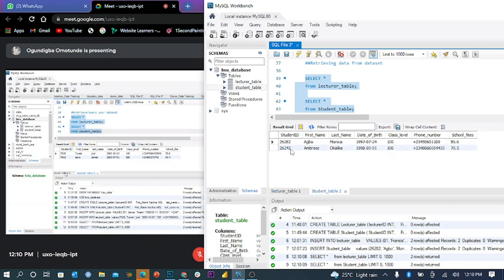So for the lecturer table, to be beside it, this is its lecturer ID. Lecturer ID 1, this is the name, Mr. James Folarin, his date of birth, the course he takes, the phone number, the salary. Let me know if we all got it.